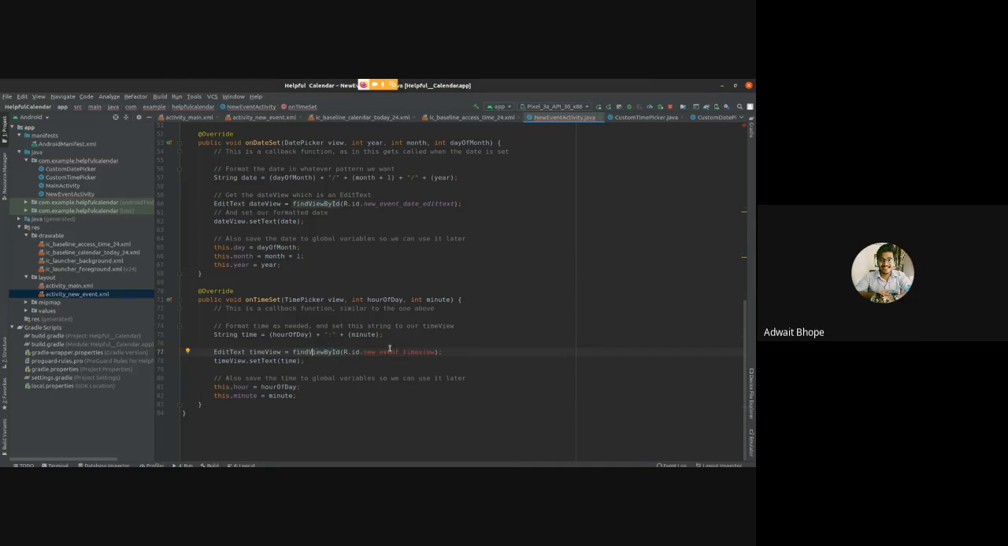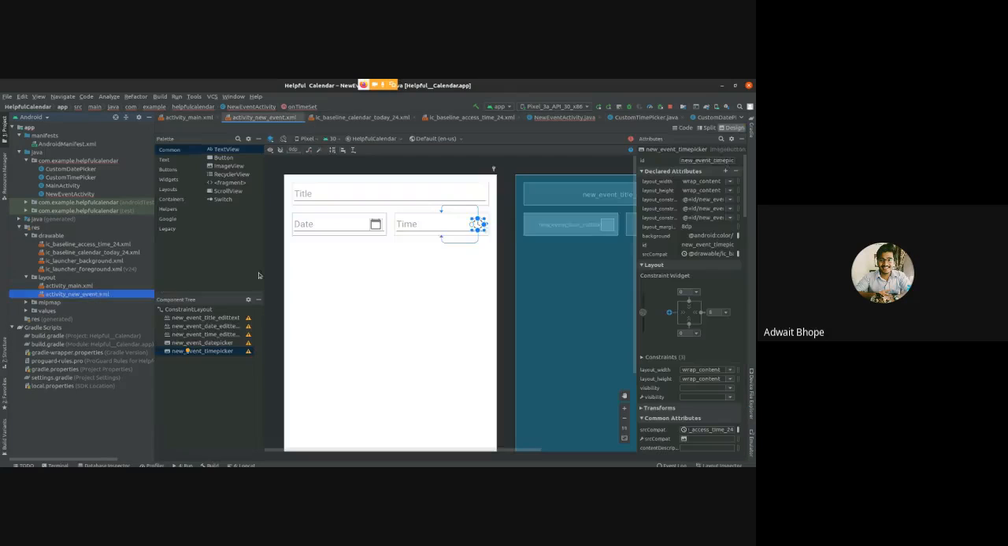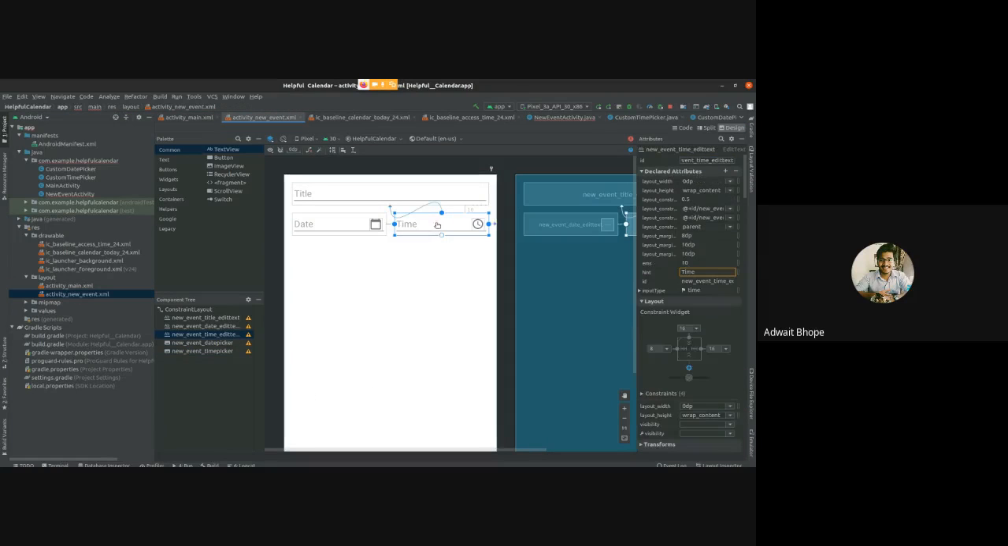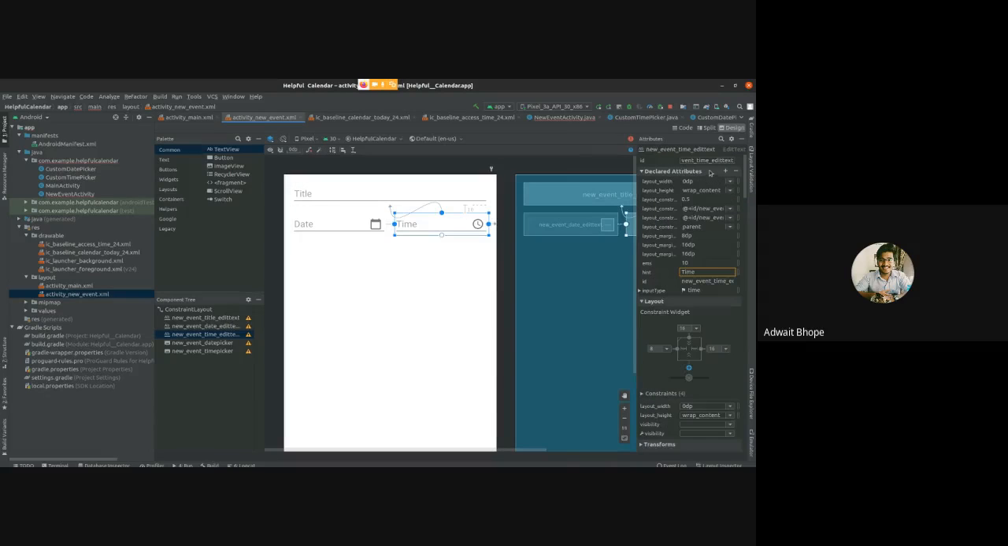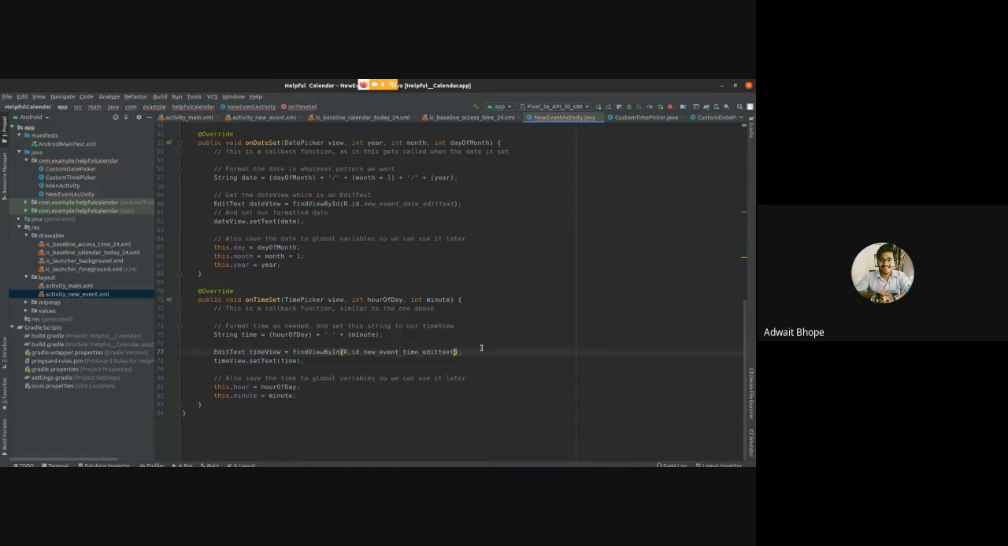I'm getting an error on this line, that is for the edit text, and that ID is of our time, this edit text view. So that is where we are going to set our text for the time. So just copy your ID from here and paste it here.